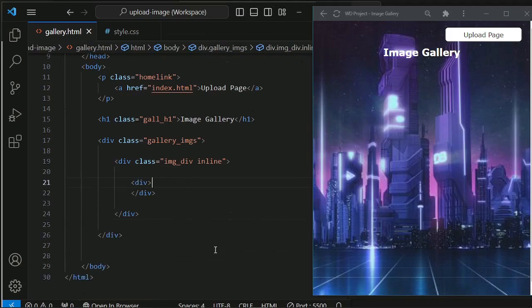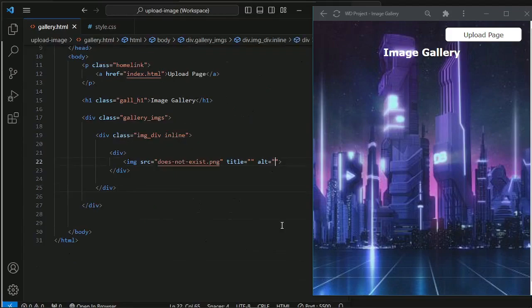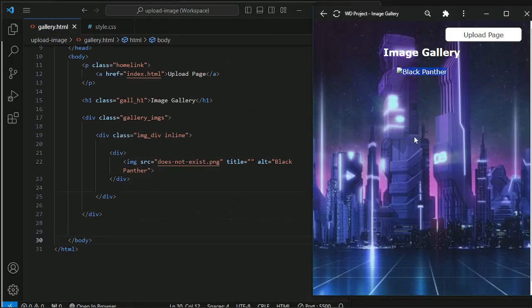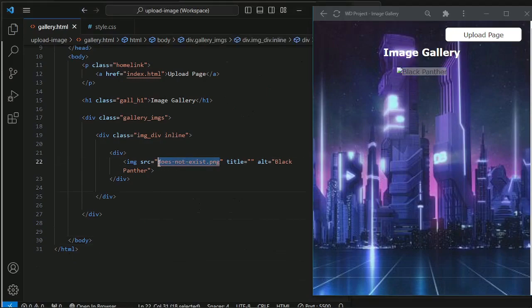So here's a div, and now let's put an image inside of it. So we have the source, a title, and alt image. So let's put an image that doesn't exist. Alright, so the purpose of the alt is just in case the image does not load, you can write what the image is. So I have an image of Black Panther, so I'm going to put Black Panther. So if the image does not show, you can see right here, the alt is going to tell you what this image represents. So now I'm going to put the image in here.